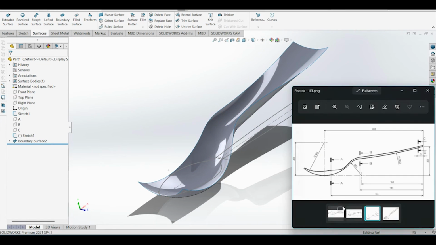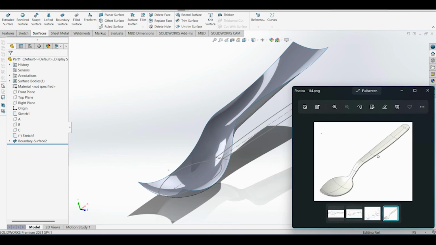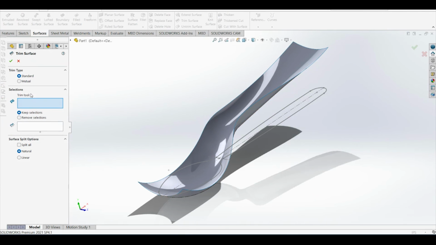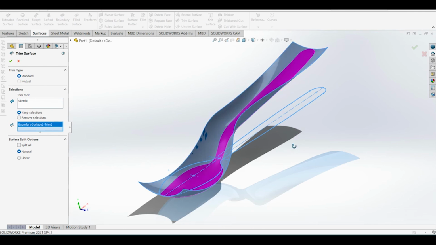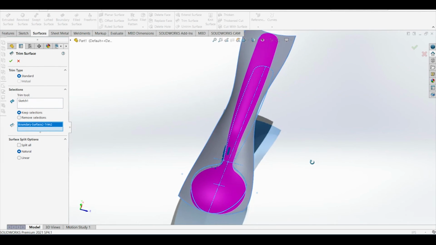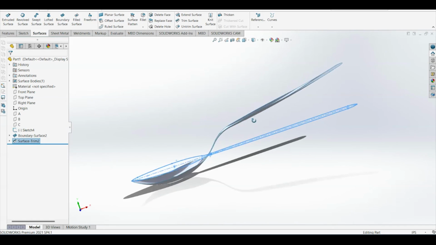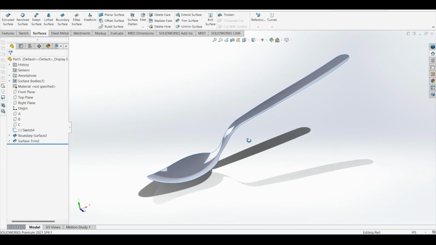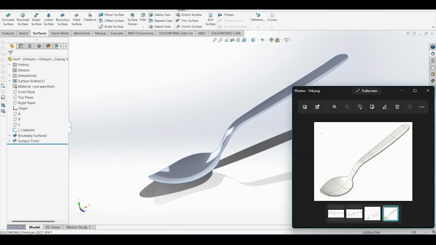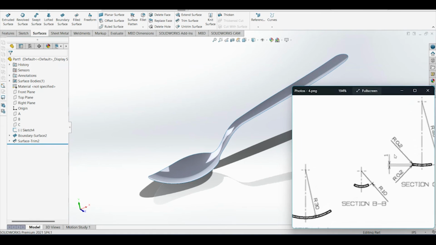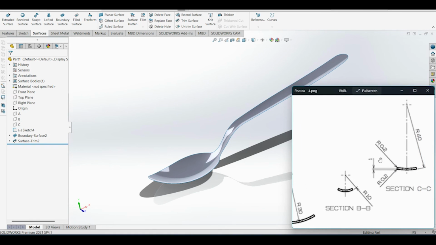Next, to shape it into a spoon like this figure, I'll use trim surface. Select this sketch as the trim tool and this one as the surface to trim. I now have here the spoon. So I'll just need to add final touches such as adding thickness, which is about 1 unit.